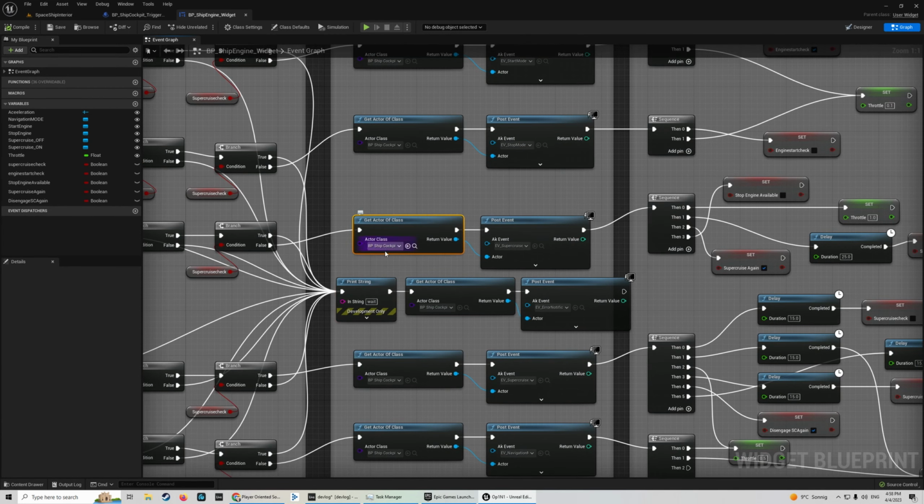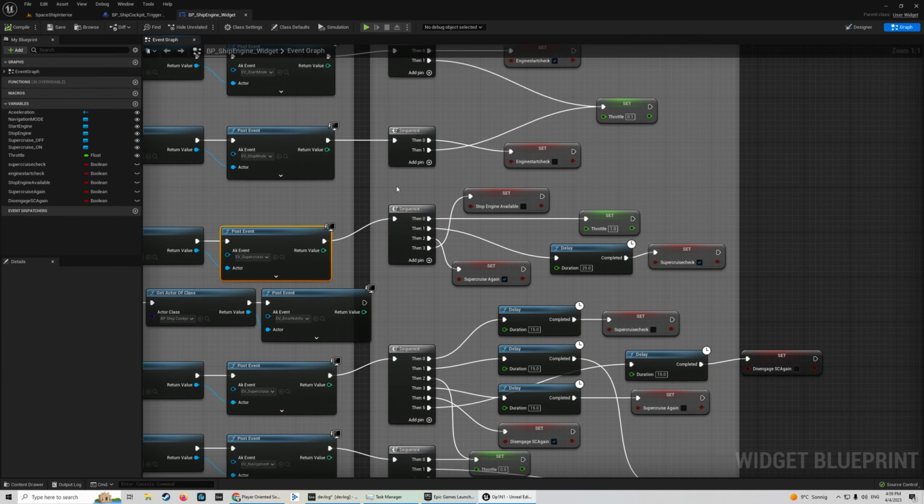And then we will get all the actors of the class, and we will post the event called Super Cruise on, which is an AK event, right? Once this event has been called and Super Cruise has started, we will have a sequence. So let's go step by step. First of all, step 0: my throttle will be set to 100%. So throttle 100% because we will make a jump, right?